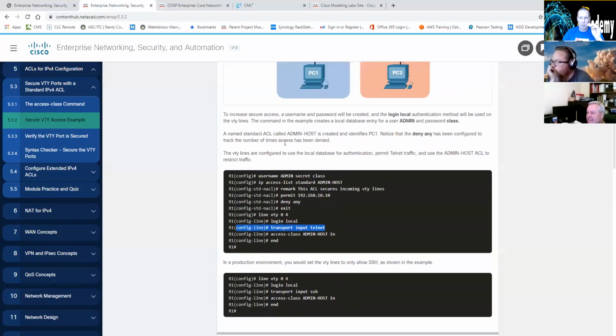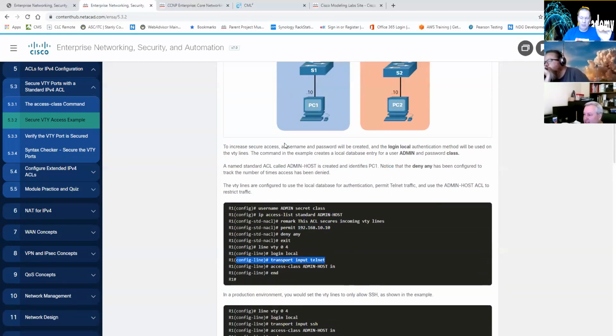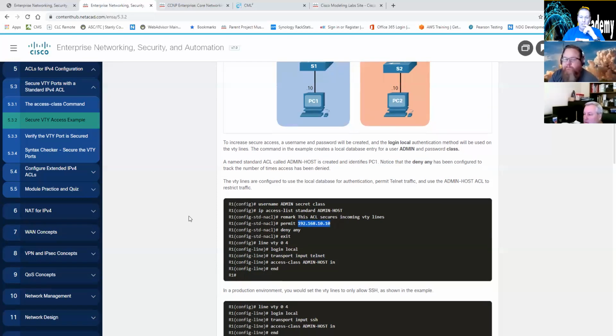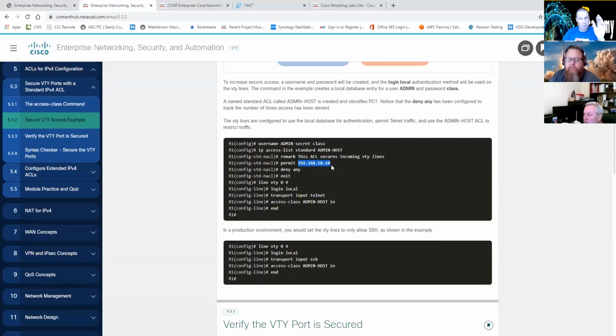Now, typically what we would see instead of a single host in the real world is you're going to see this be a management network. 192.168.10.0, 0.0.0.255, or whatever your management network is. 99.0, 200. Whatever. But if you wanted to, you could make it a single host or a single set of hosts.